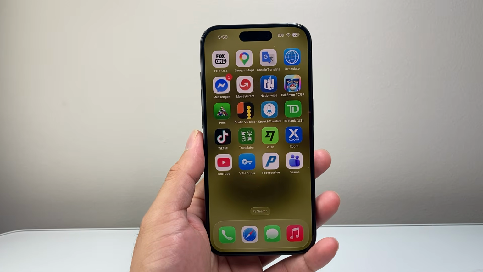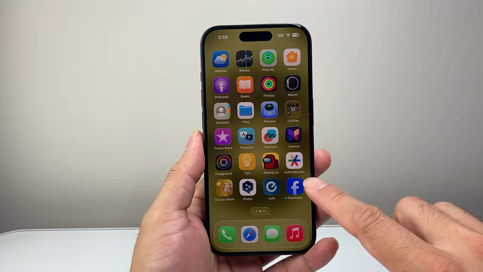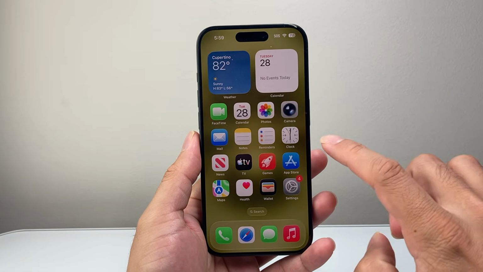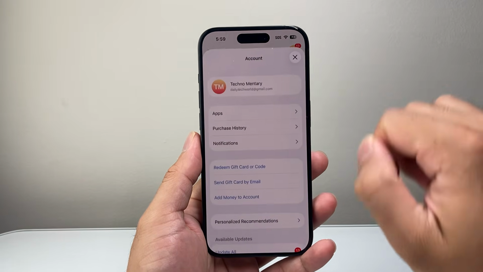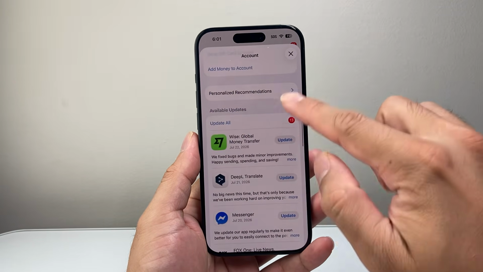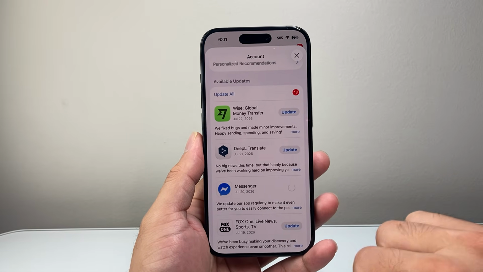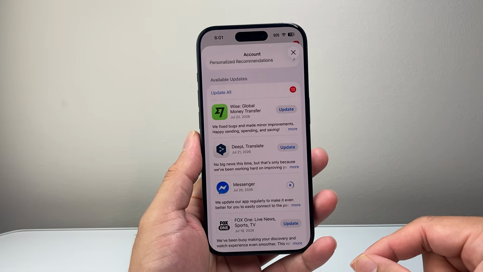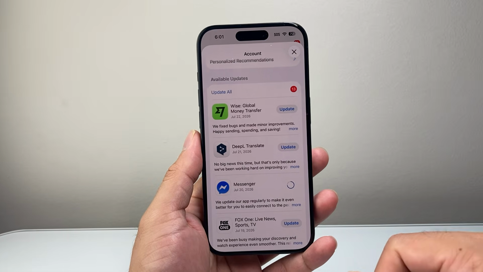Now, after you have done that, the next thing you want to do is update the app, because if you updated the phone, most likely the app also needs to be updated to be compatible. So go to the App Store, tap on your profile here, and look for updates for all the apps you have. If you have an app like Messenger, for instance, and it's not working, I'm going to update it to the latest version. That way it's compatible with the iOS update you may have done.